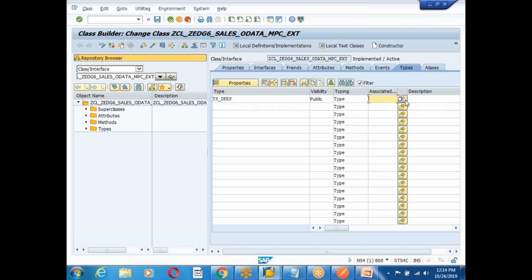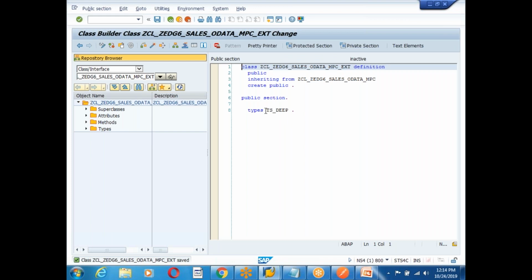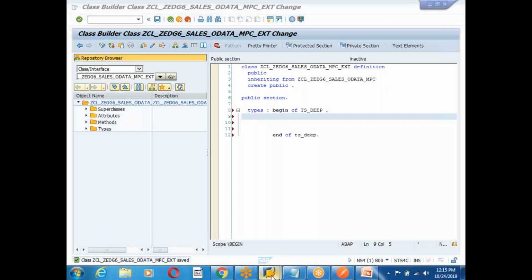And for the declaration, click on this, it will go to the code, guys. Here you can declare types. So maybe you can declare like this: types, begin of ts underscore deep, end of ts underscore deep. So this is my types declaration, guys. These are the types declaration, same, and I need to declare all the fields in the header.